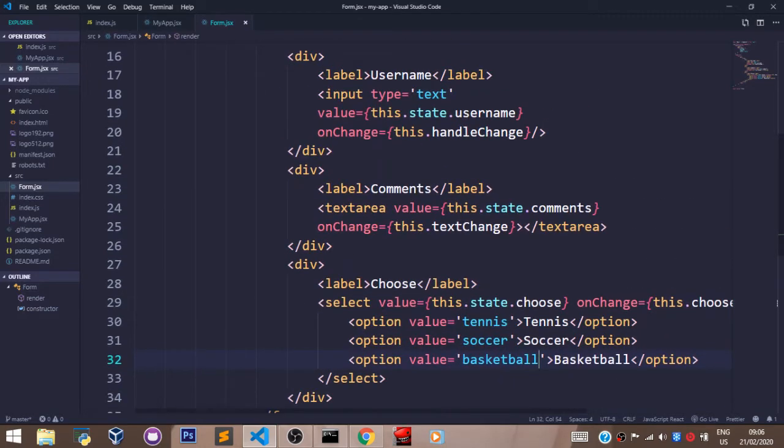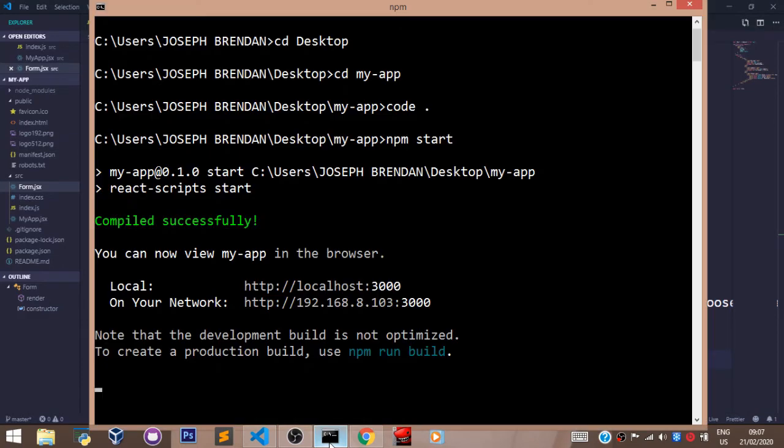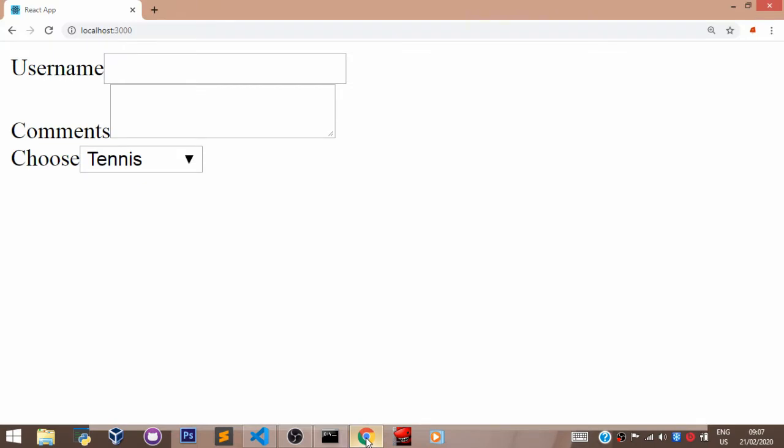Let's check our server to see if our server is running fine. And here we have it. Our server is running fine. Let's check our browser to see what we have. As you can see, we have the username field, we have the comments field, and we have the select option working fine already. Now we are going to make this a controlled component form.